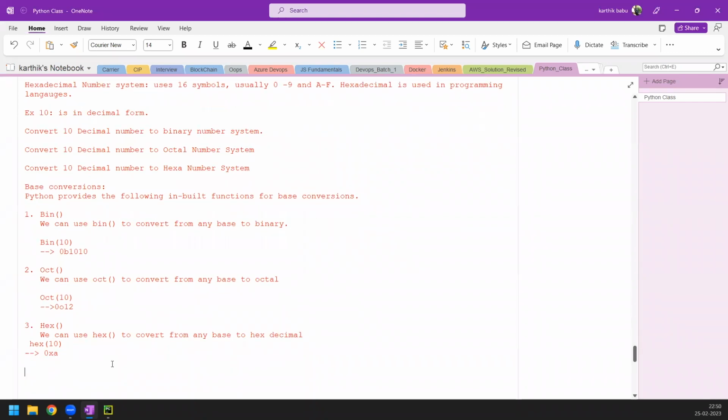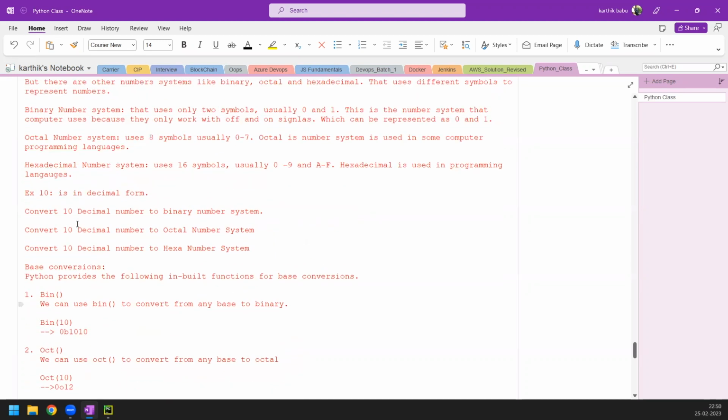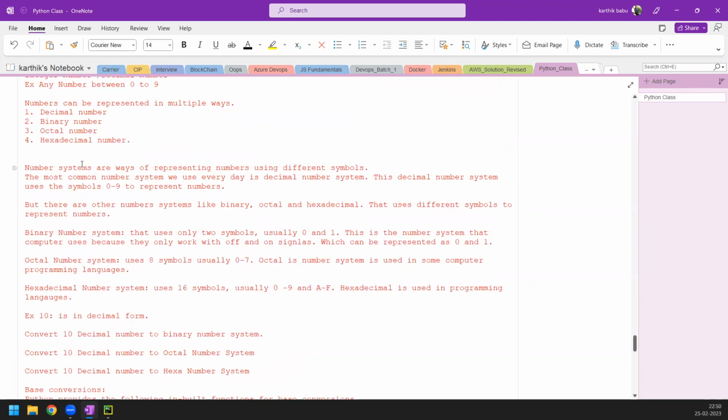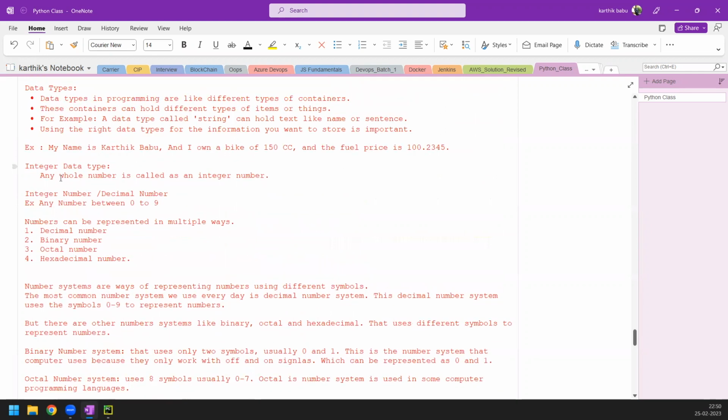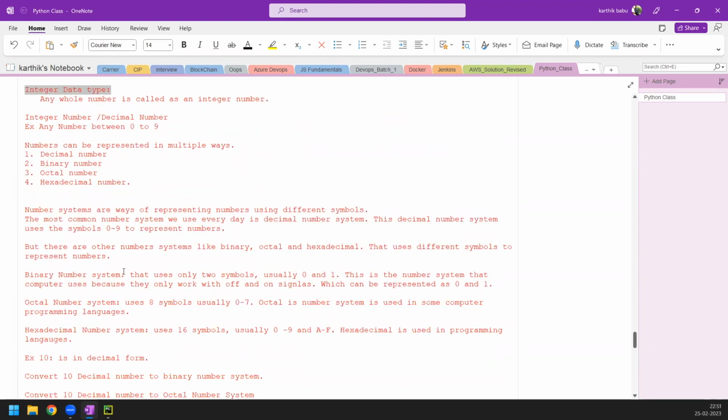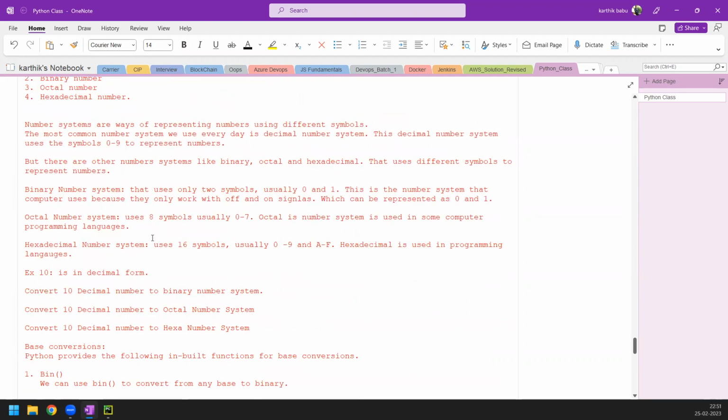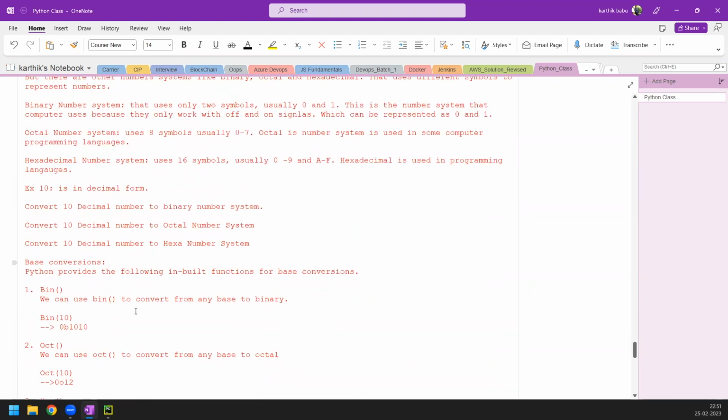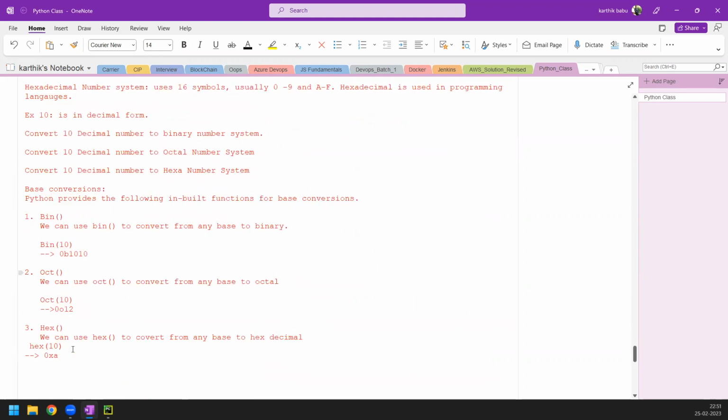So these are the things that you need to remember. I have explained about the data types. In data types, we were speaking about the integer data type. Any whole number is called an integer number. An integer number can be represented in decimal, binary, octal, and hexadecimal. All these things I've explained, and how to convert it. We have an inbuilt method in Python, and we are using it. Clear?